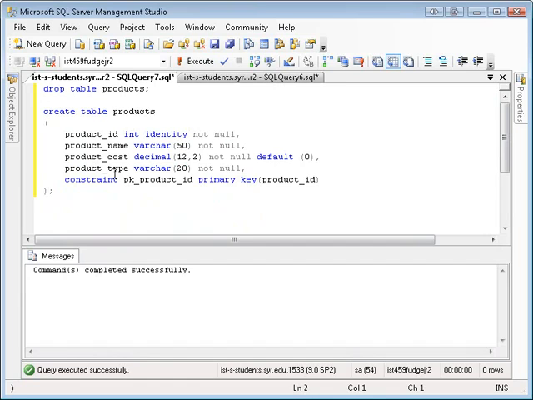And our products table has a product ID which will serve as primary key, and in this case I don't want to have to enter a number for the product ID, so I'm using the identity modifier on the int data type. The identity modifier says to the system, you put a number in, and I don't care what the number is as long as it's unique. Then I have the name of the product, varchar 50, the cost of the product, which I'm using a decimal value, 2 decimal points, and I'm also setting a default.